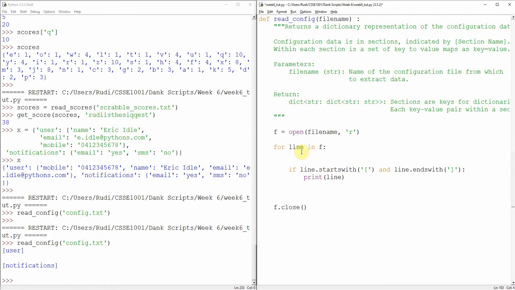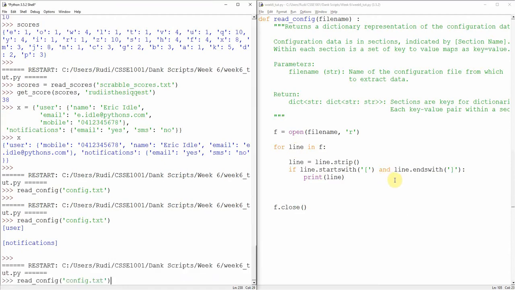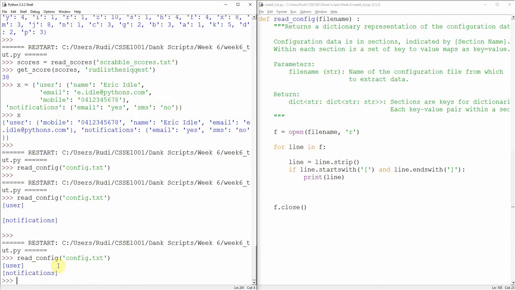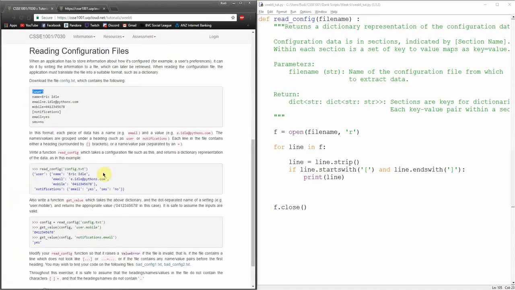So let's just use the same trick we used last time. That's strip. Line dot strip. And now let's try running that and see if that works. Okay, cool, there we go. So we see we've also stripped out that new line we were having. Okay, cool. So let's go back and have a look at this.